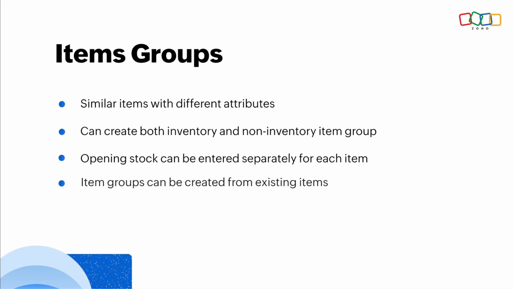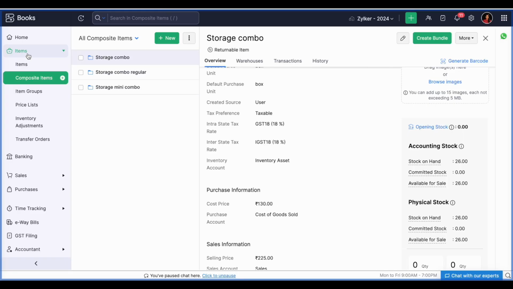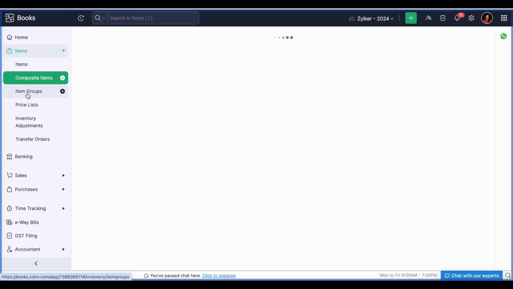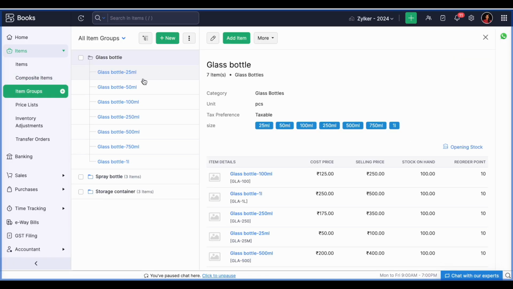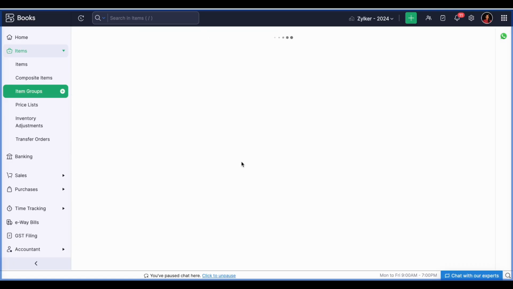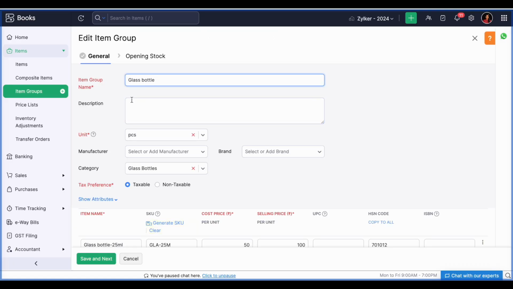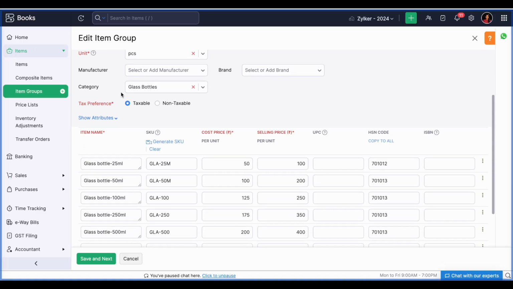This can be a service item or a goods item, and it can be both a non-inventory and an inventory item. Let's see how to create the same. For this, under items, you can go to item groups. Here we have already created a few item groups. You can create an item group by giving a name to the group. In this case, you will not be able to select the item group itself, you will be able to select only the items that are within this item group.